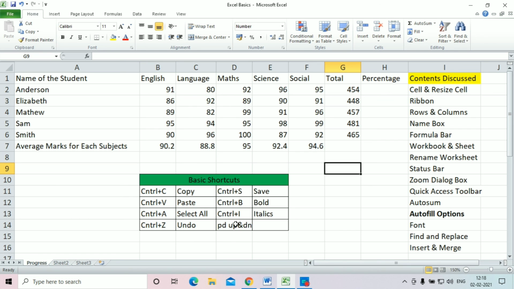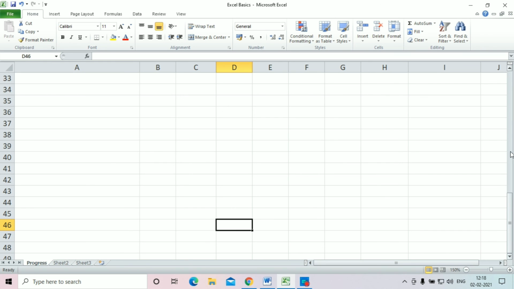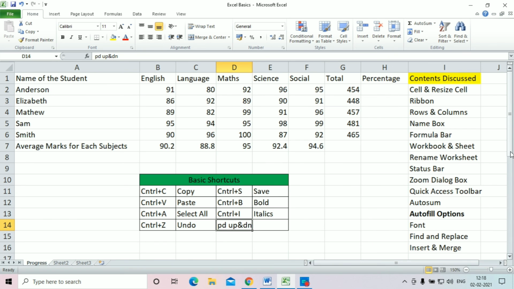So as I said, page down is something which is on your keyboard. If you are having tons of data, this is the first page. If you want to go to the next page, you just click page down on your keyboard. You could see that I am shifting to the next page. If you need to go up, you can just click page up.